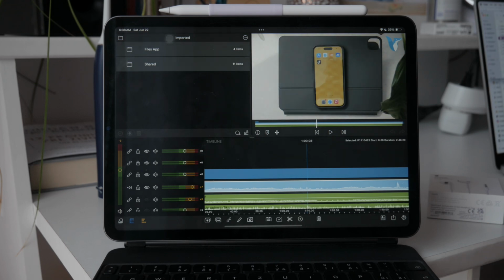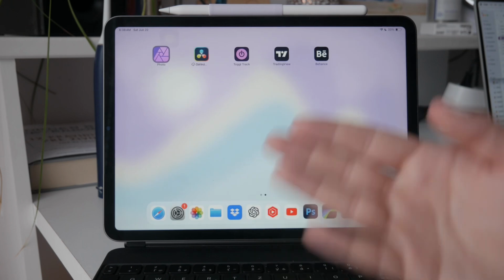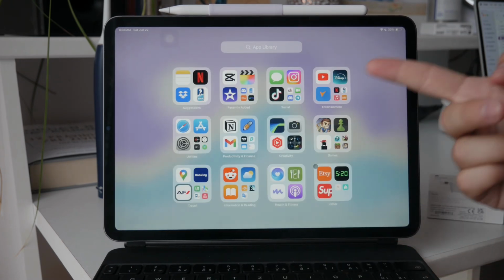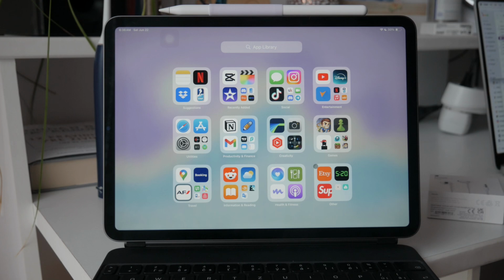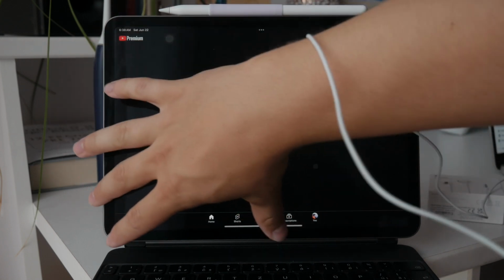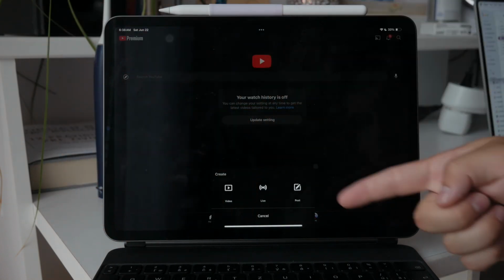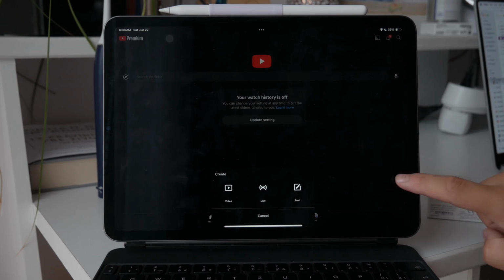Uploading your finished video to YouTube or sharing it on social media is a breeze. The built-in YouTube app on the iPad lets you upload videos directly by clicking the plus icon. You can also easily share your videos on Instagram or other platforms with just a few taps.